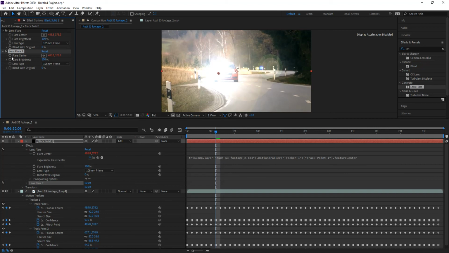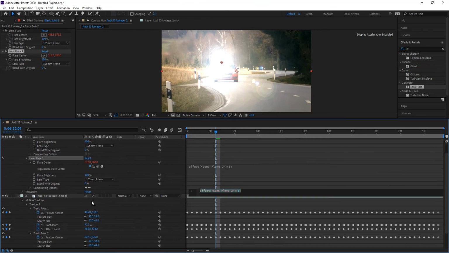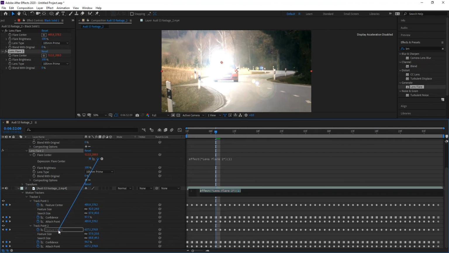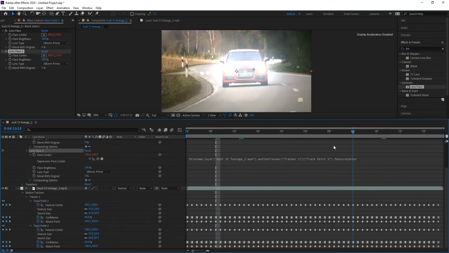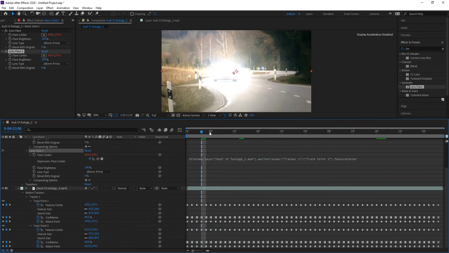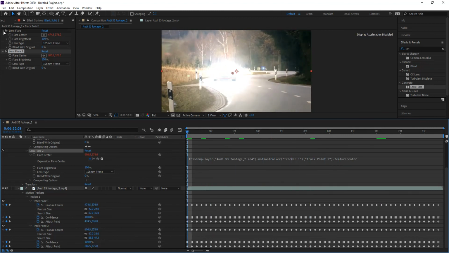I am going to press the Alt key on my keyboard, and then click on the stopwatch to turn off the code. Then I'm going to click it again while still pressing the Alt key to call the code again, so that basically all I did was wipe that code from that second lens flare. Now I can use the pick whip to pick the second tracking point. There it is. You'll notice that the code changes, and now both lens flares are tracking the headlights of the car. Now that's a little bit bright, so I want to bring those down slightly.